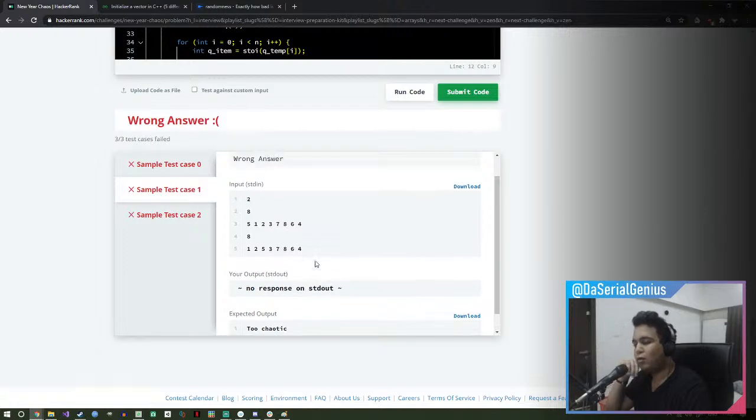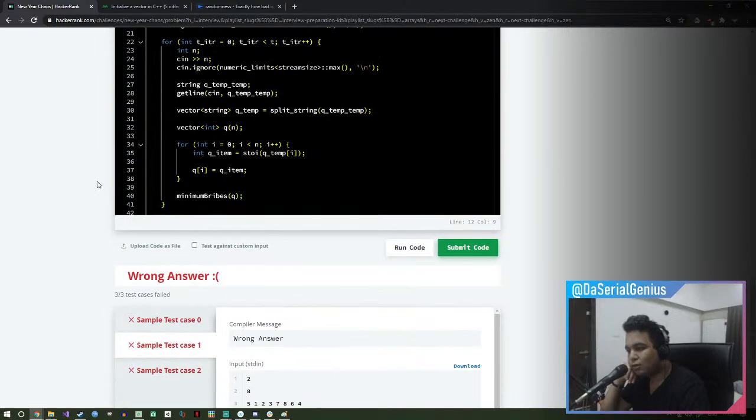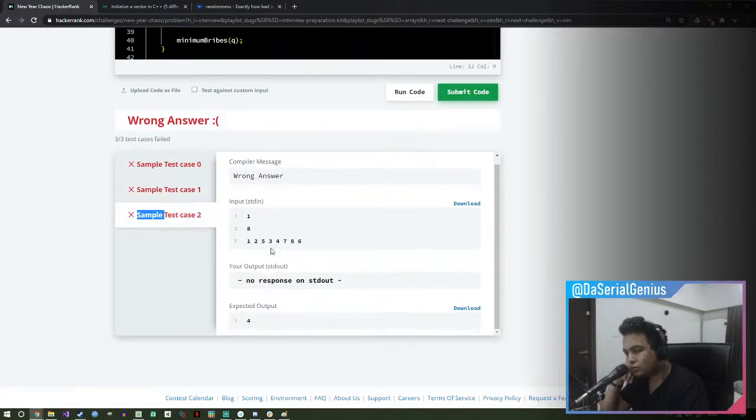How would I do this? Minimum bribes function below. So 1, 2, 5. Okay, 5 cuts ahead twice. And then 7 and 8 cut ahead once each. So I have to find how different these two arrays are.